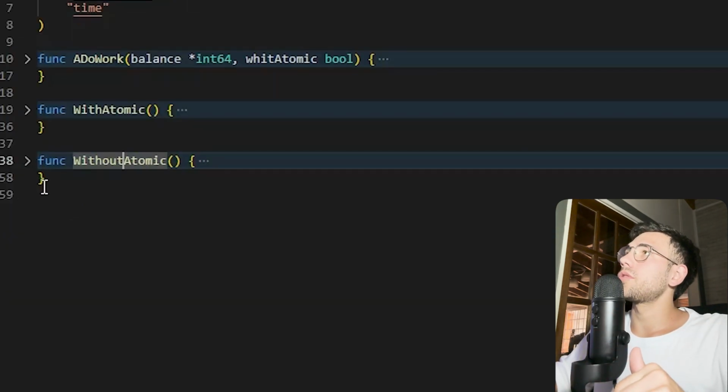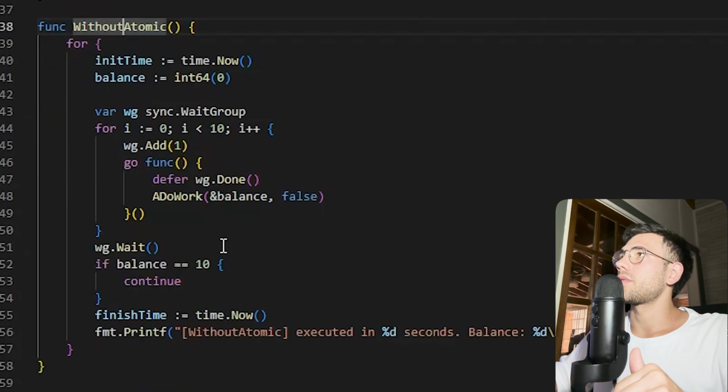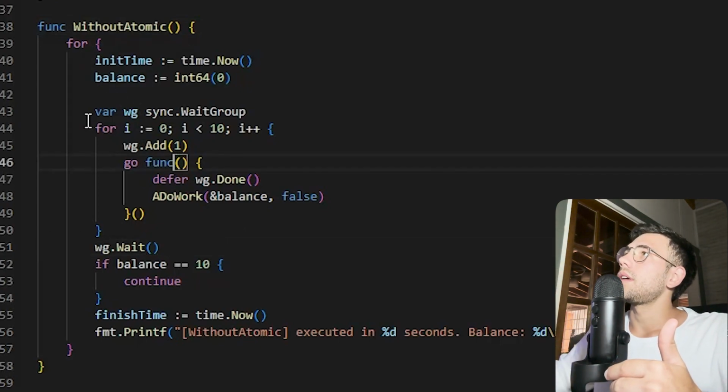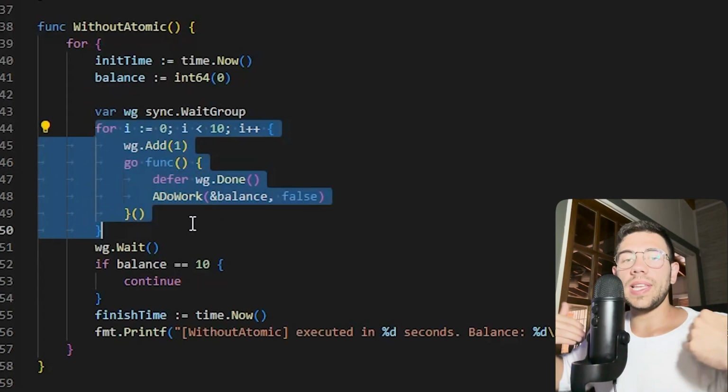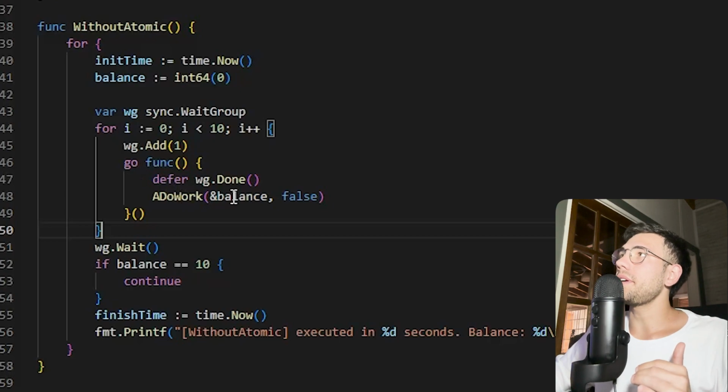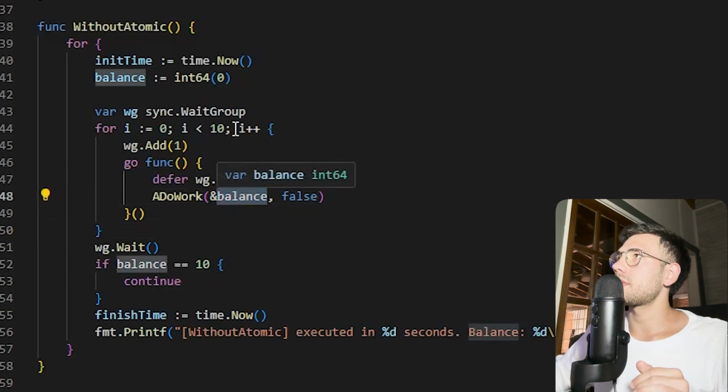So first, I will show you what the without-atomic function does. Well, this is a for loop, so it will execute every time. Here we'll execute 10 routines, and these 10 routines will try to increment the value of this balance, which is initially 0, by 1.